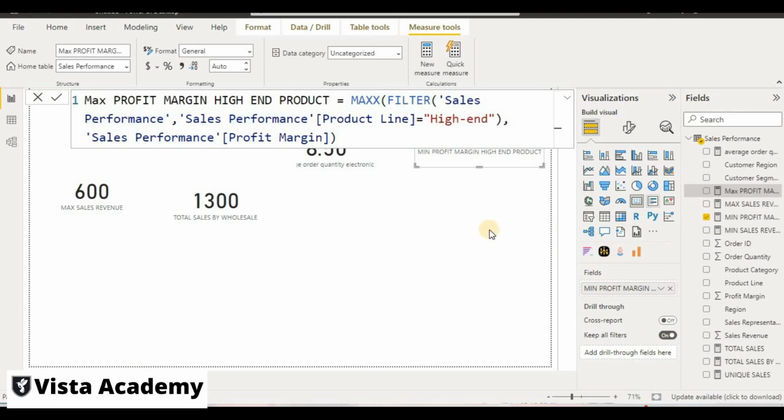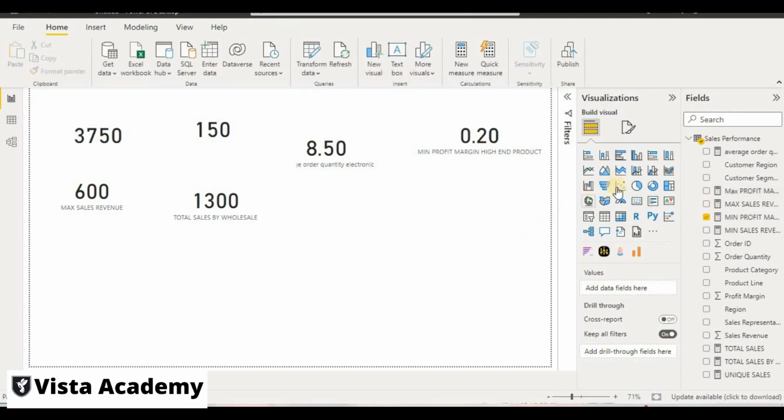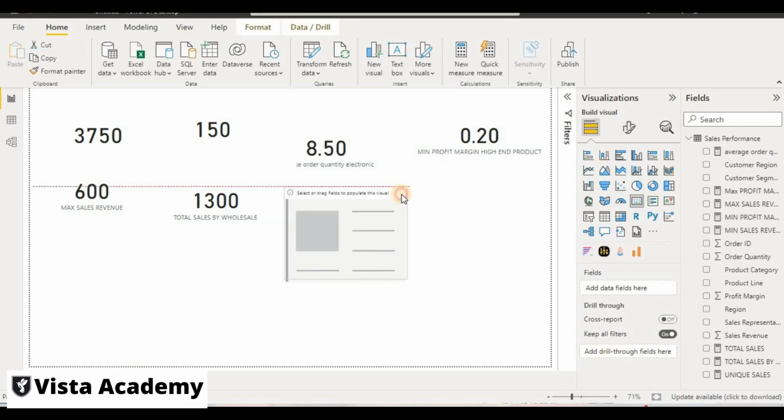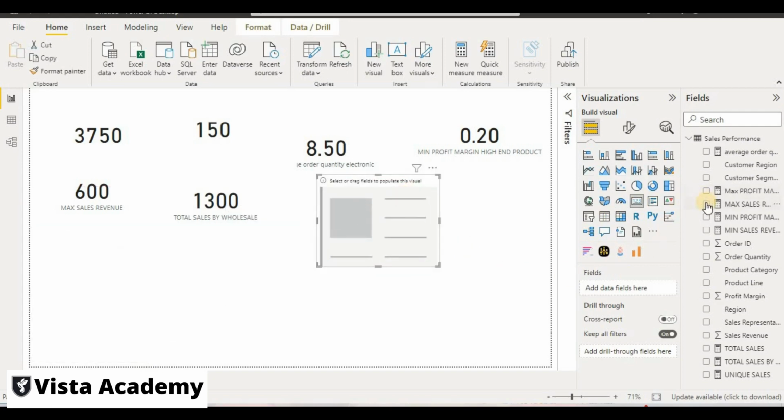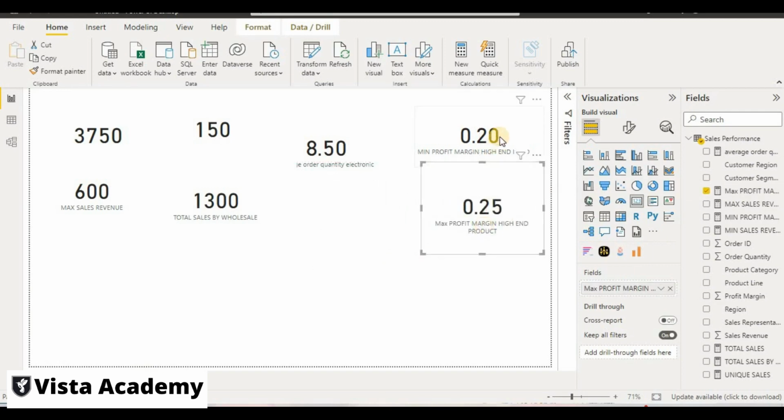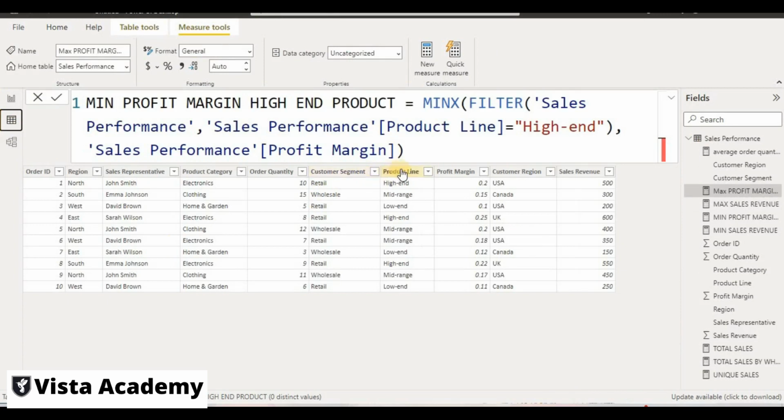Now I will put that again. I will put here DAX, put it here, and here I will put maximum profit margin. So we have maximum and minimum profit margin for high-end products. So we have used a DAX formula to find out for a particular product line which is higher.